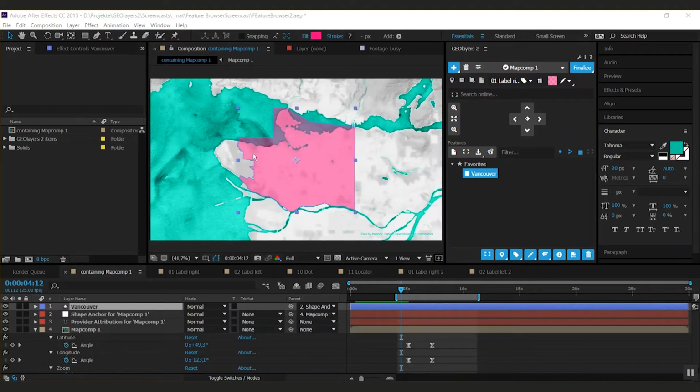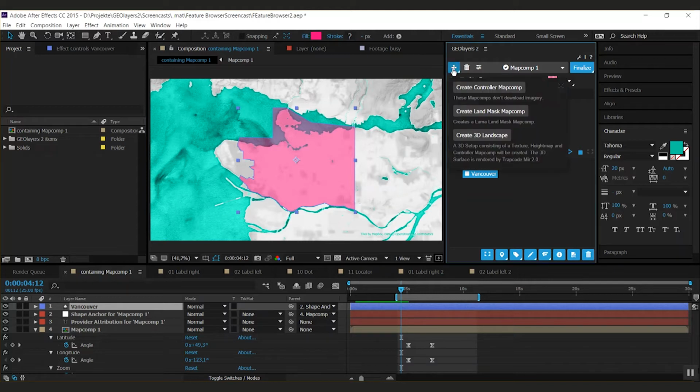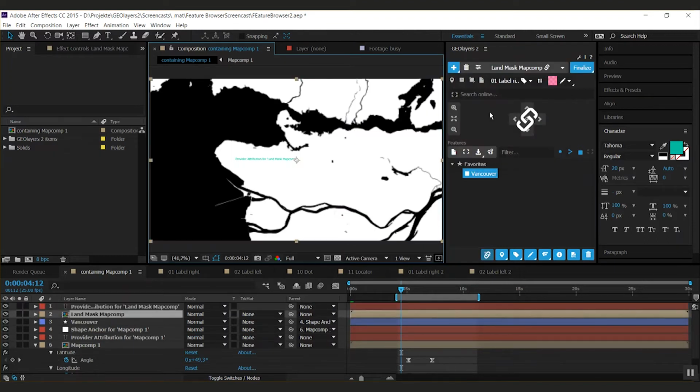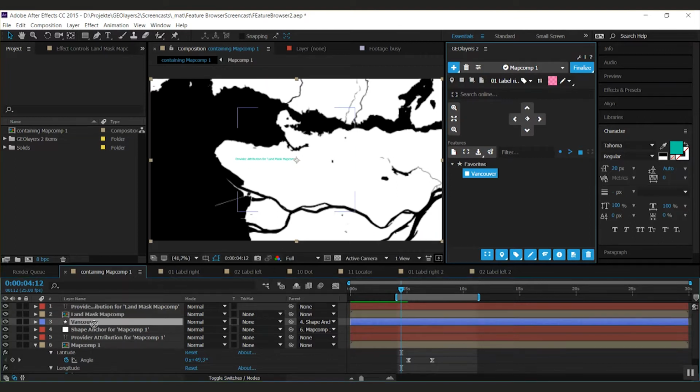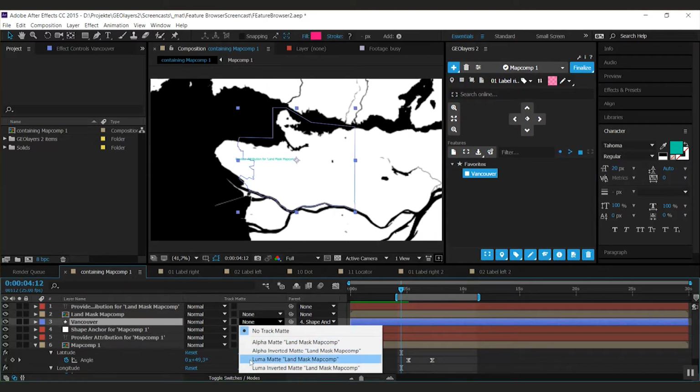That looks nice, but I want to have it masked to the land, actually. GeoLayers has a pretty cool feature, therefore. So let me quickly show you how to handle this. So you can right or long click this plus, and you can say create land mask map comp. It creates a Luma land mask map comp and links it to our map comp. I'm going to select my map comp again, and I'm gonna now use this as a track mat.